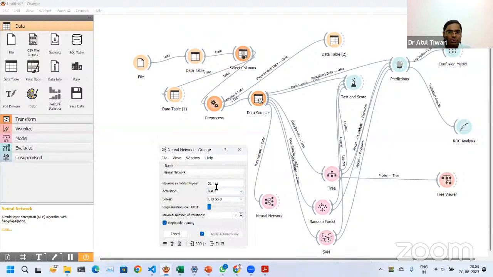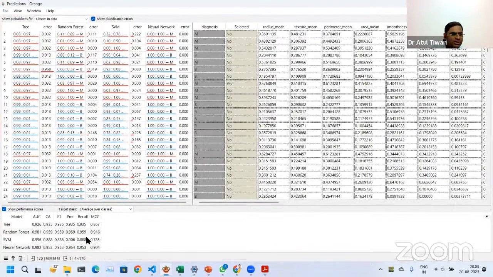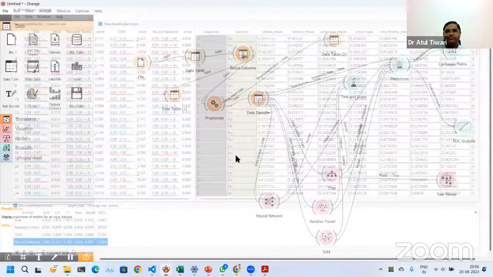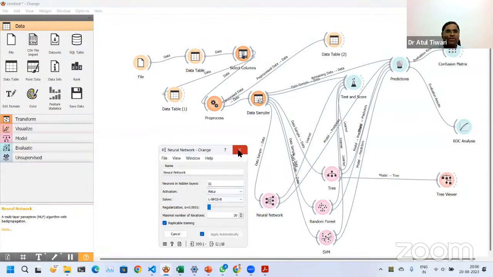It is up to me how many hidden layers I use, but since this is an easy problem, I will be using the default setting. I just need to connect it with the test and score, and second, I will be using the prediction. In the prediction, I see that it has an accuracy almost the same as random forest with the default setting, that is 95.3%. So I need to tweak my neural network, the hidden layers and the activation layer.